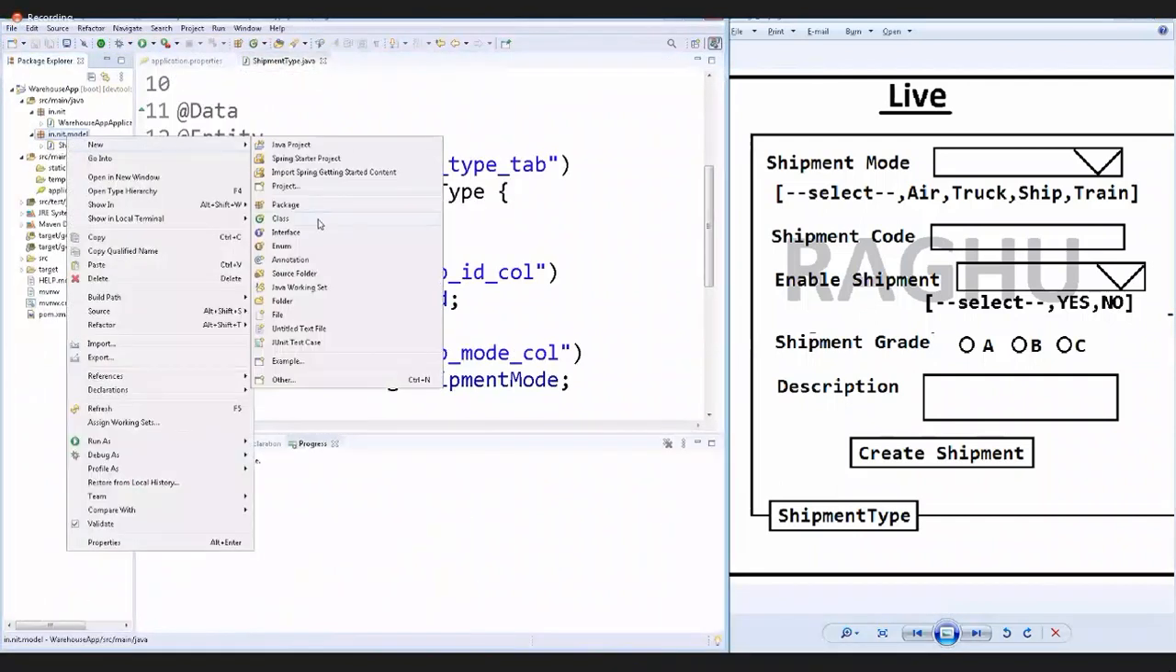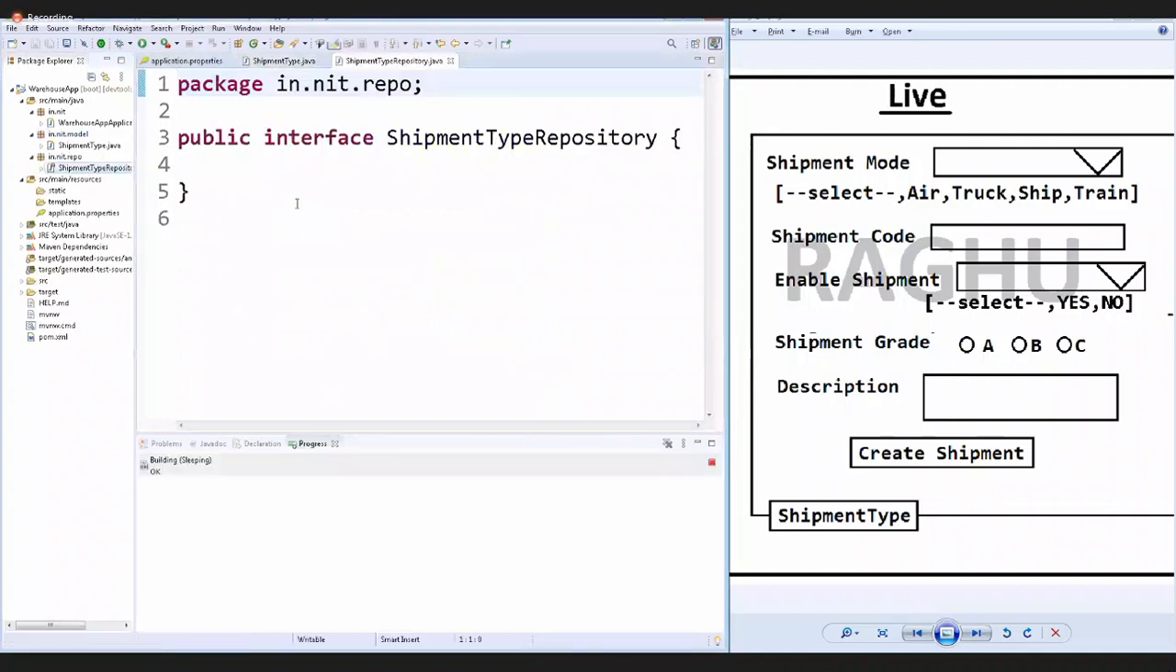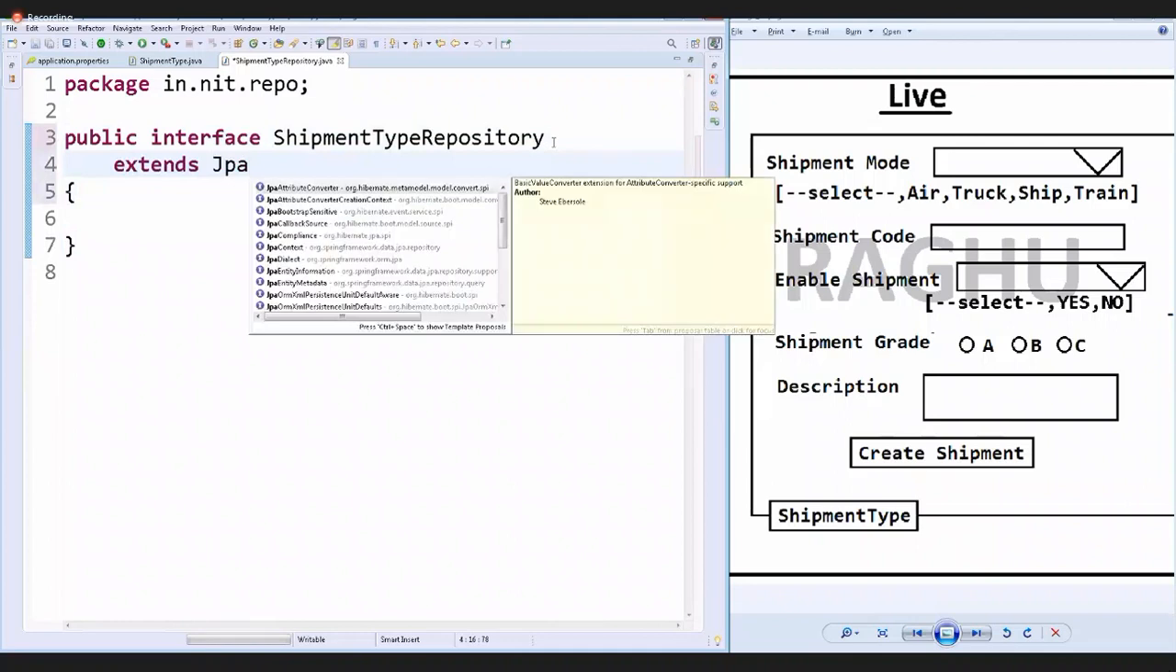Right click, new, I'm just writing an interface, ShipmentTypeRepository. For the package name, just take repo or repository. Naming conventions are followed for package names also. You don't write any implementation, just write extends JpaRepository.